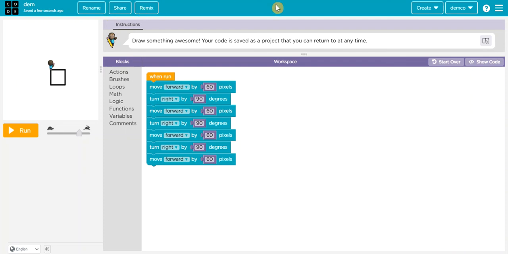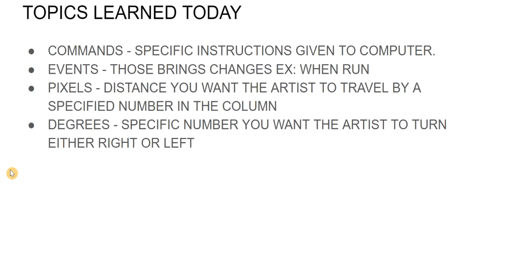All right. Here is the short recap of whatever we have done in this class. So what are the topics we have covered today? Commands. Commands are nothing but specific instructions which are given to the computer. For example, move forward, turn right. Those are examples of commands. And then it is about the events. Events are something which brings in changes. For example, when you click the run button, only then the changes will happen. They are something which brings in some change.